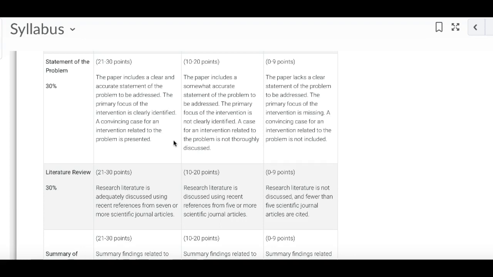And a problem statement is simply that. The problem addressed with this PICO question is, and then tell us what the problem is. In my example, it might have been thermoregulation of infants, or it could have been satisfaction or mother-baby bonding in the newborn nursery.